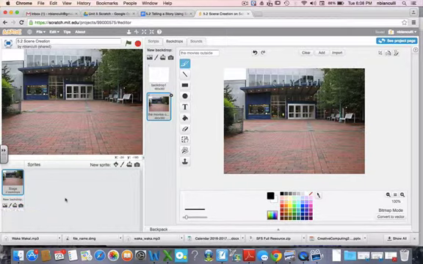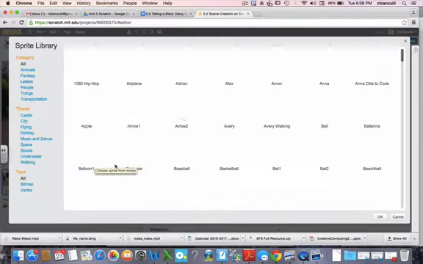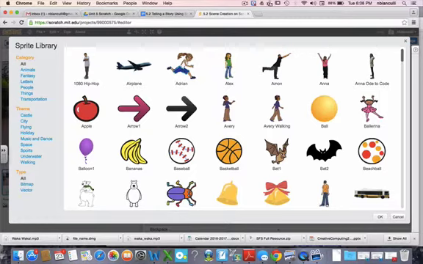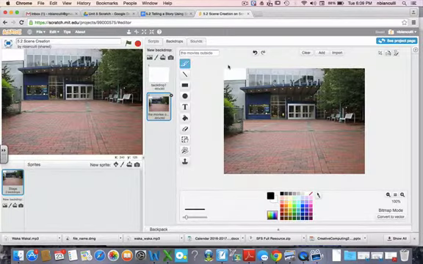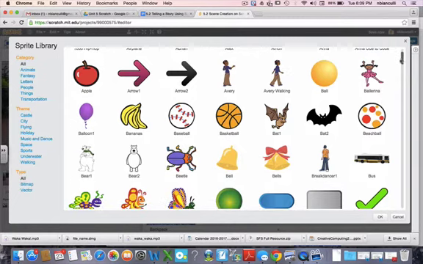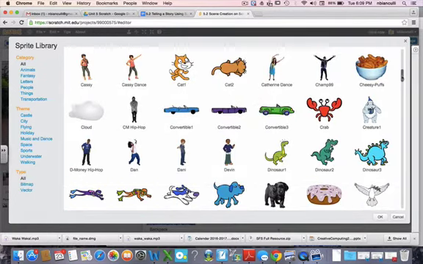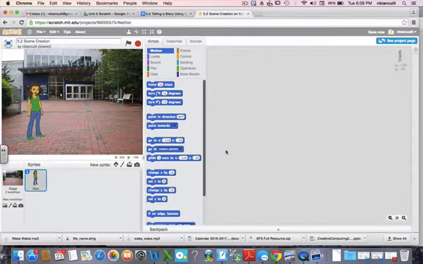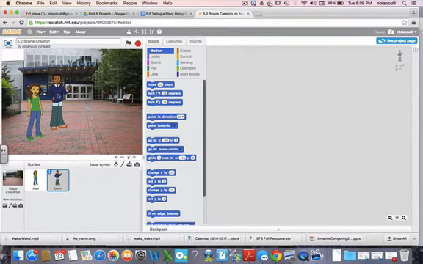So here's my backdrop, and I'm going to go get two sprites. So I'm going to click New Sprite, and I'm going to grab Alex here, double click. There she is. There's Alex, she's one of our characters. And I'm also going to grab Devin here, all right. So Alex is going to tell Devin a joke.